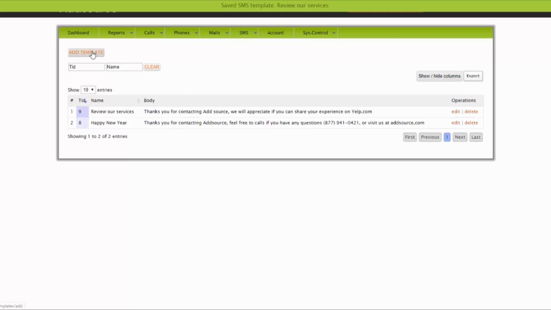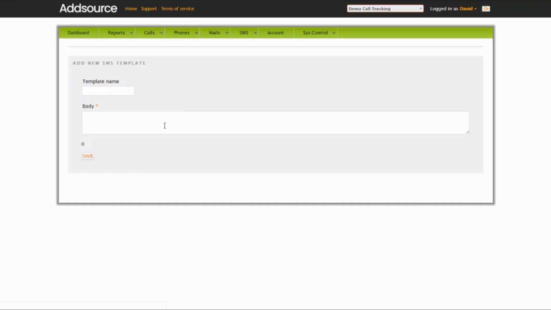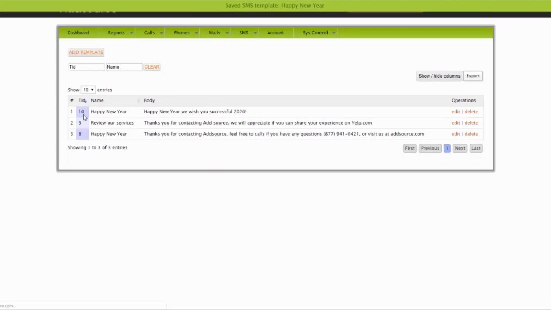Now I'm just going to add one more so we can recognize how we can change between different templates under the number. So let's do just a general Happy New Year, and then this is going to be my body. I'm all good to go. I will click Save here, and you can see that it appears right here under the SMS template table.